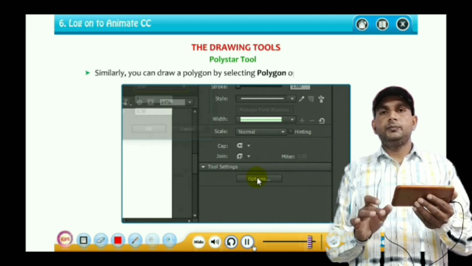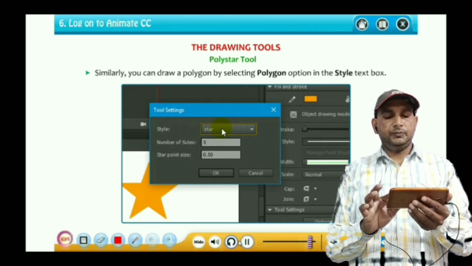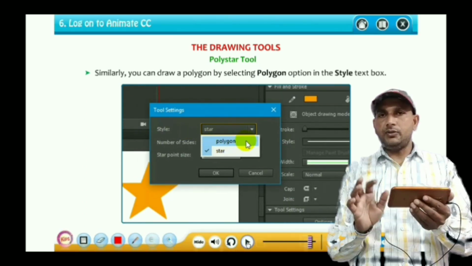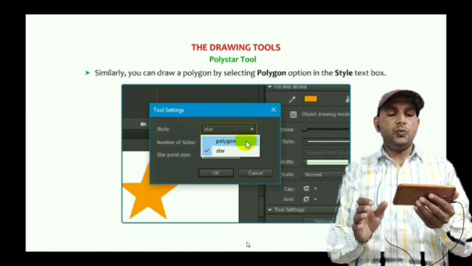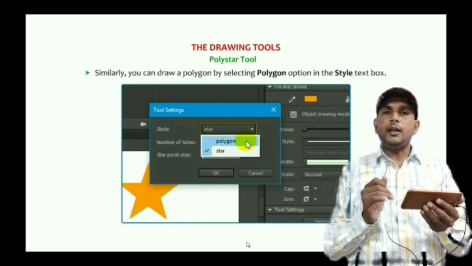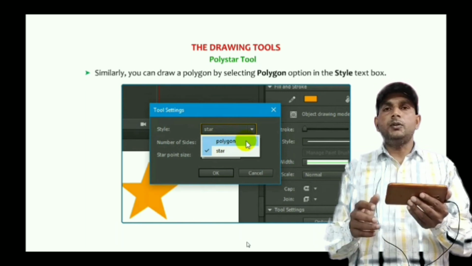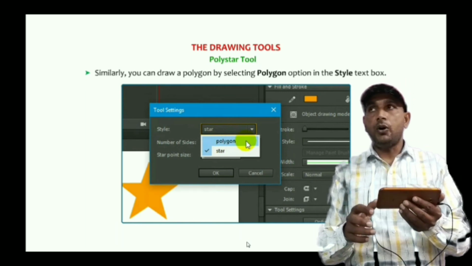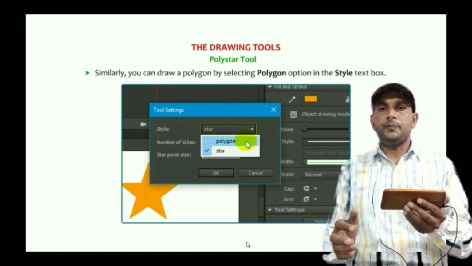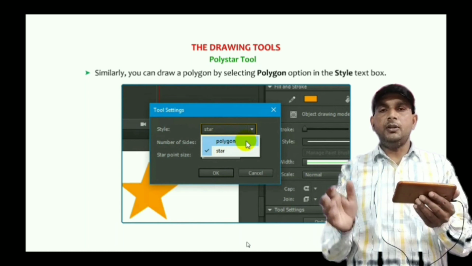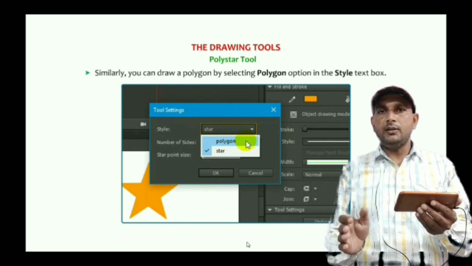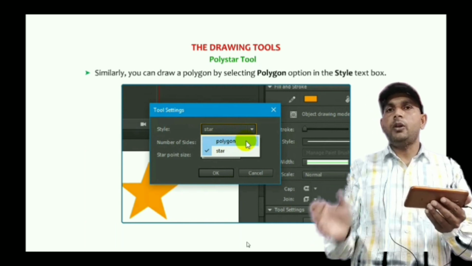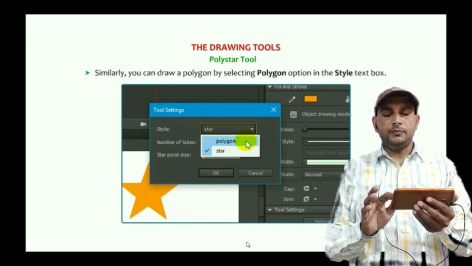You can draw a polygon by selecting the polygon option in the style text box. Now we have drawn the star. In the same way we can draw a polygon. We have to choose the style, and in this style option we just have to click on polygon instead of star. The procedure is the same to draw any polygon. We just have to use the number of sides, and then that kind of polygon will be in front of us.